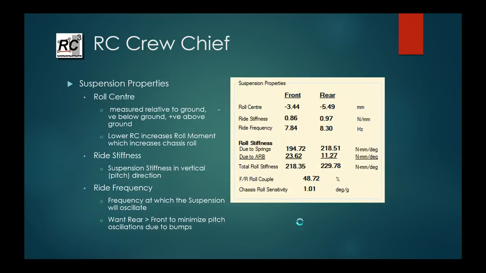we can start displaying a bunch of suspension properties. These are the properties that are listed on the right hand side of the setup tab in RC Crew Chief. We've got the front and the rear, and our roll center position is defined here. Roll center is measured relative to the ground, so negative means it's below ground level, positive means it's above ground level. The lower the roll center is, the greater the rolling moment is, which we just discussed is the distance from the center of gravity to the neutral roll axis, which connects the front and rear roll centers to the sprung mass center of gravity.